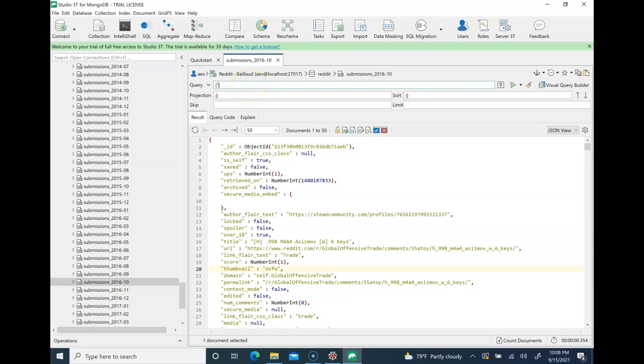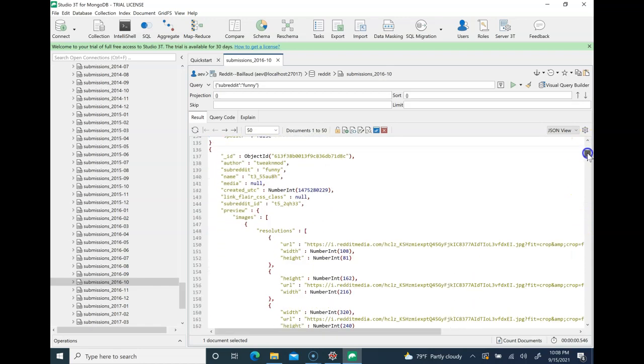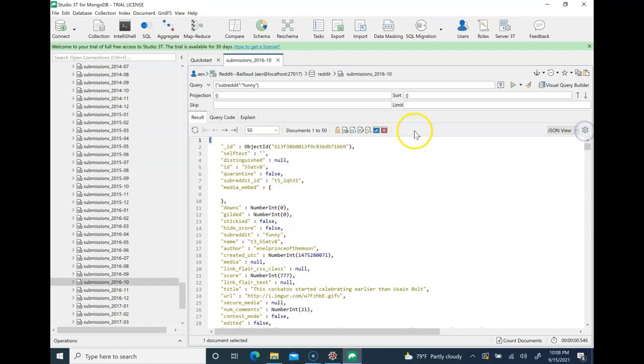Using the query function, we can filter for submissions in the subreddit funny. We do this by just typing in curly brace, quote, subreddit, colon, quote, funny. When you press return, Studio 3T will only display those documents that correspond to submissions within the subreddit. Feel free to scroll through. By default, you only see 50 documents at a time. If you want to see more, you can just click the arrow buttons up above.